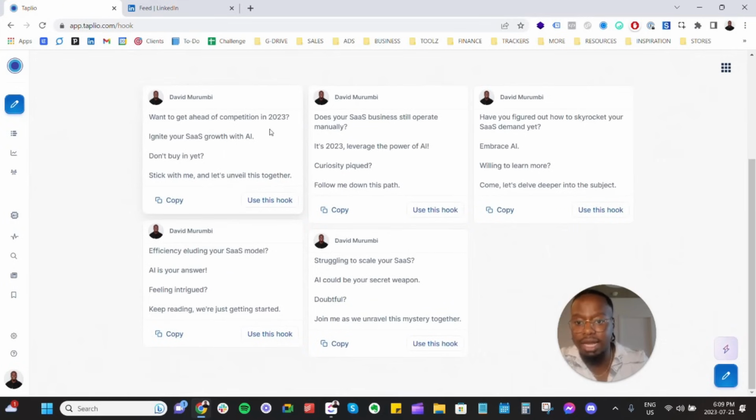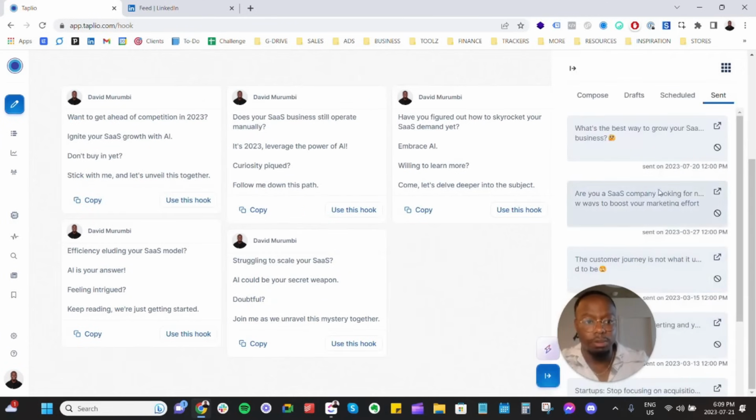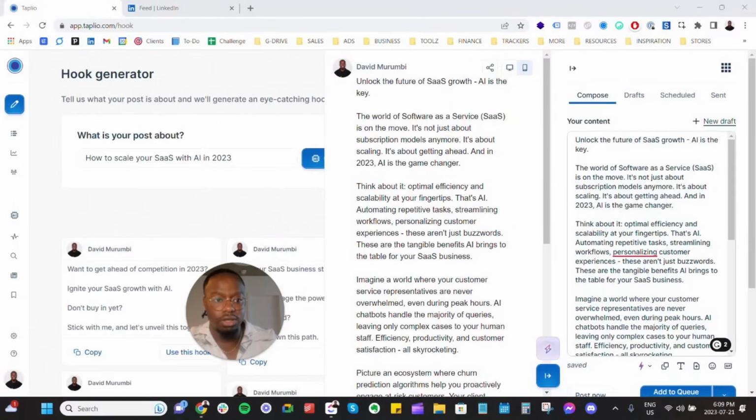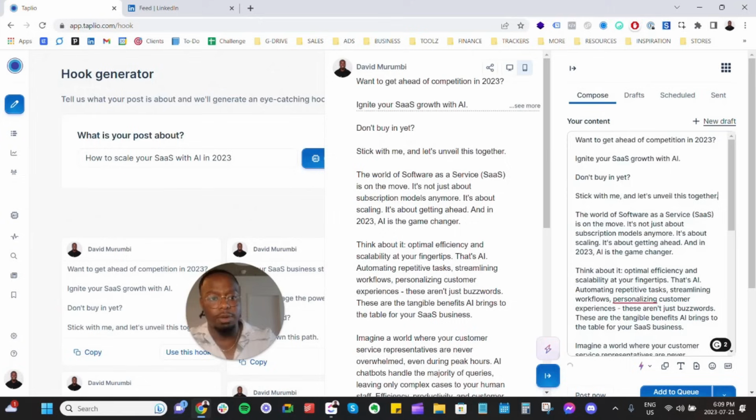So you can see, want to get ahead of competition 2023, ignite your SaaS growth with AI. Don't buy in it yet. Stick with me and let's unveil this together. So you can literally take this, you can copy this, you can go to your post, right? So remember, I made a post of unlocking AI, right? So then what I can do is, let's say I'll remove this part, put this part in, and then it will be my hook.